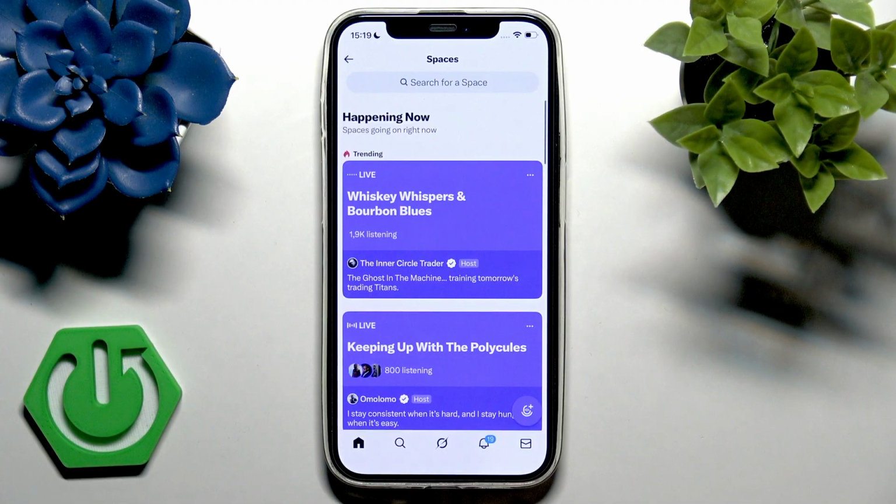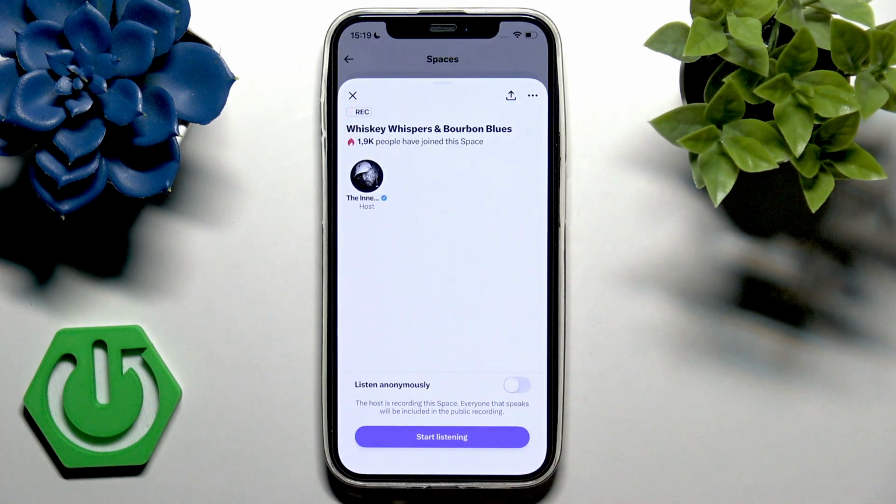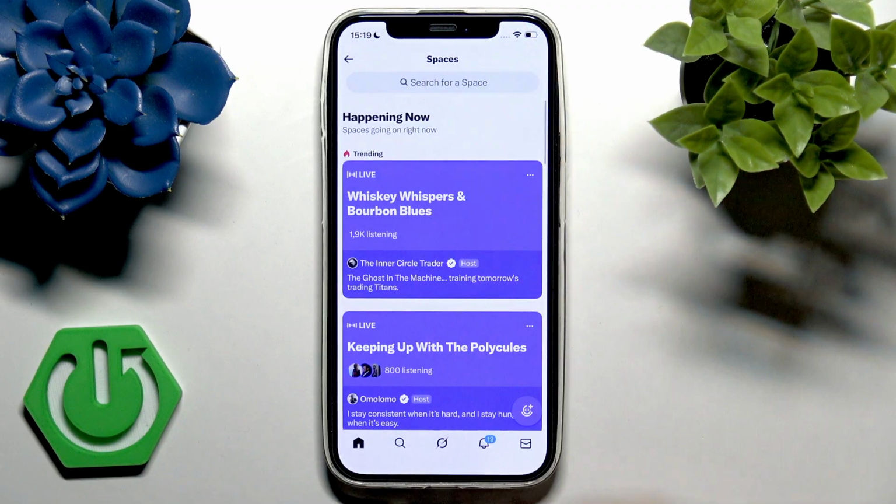So here you can see different spaces, and in order to join one and listen to it, you want to simply tap on it and press the start listening button at the bottom of the screen. And additionally you can enable the function to listen anonymously. If you want that, of course you can enable it.